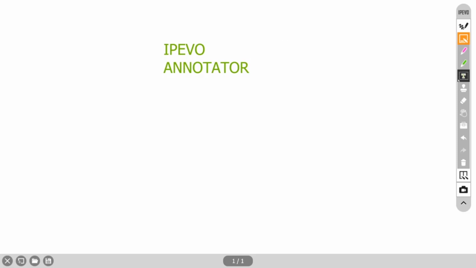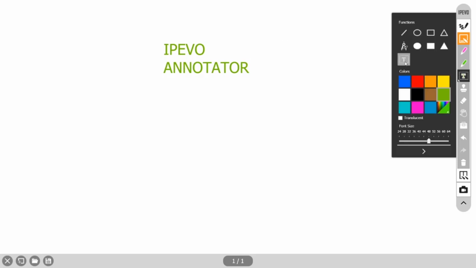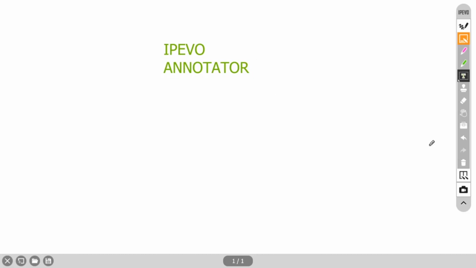So here you have the text. You can add another text box if you want. If you don't, just cancel it. And this is how you add text to your whiteboard.